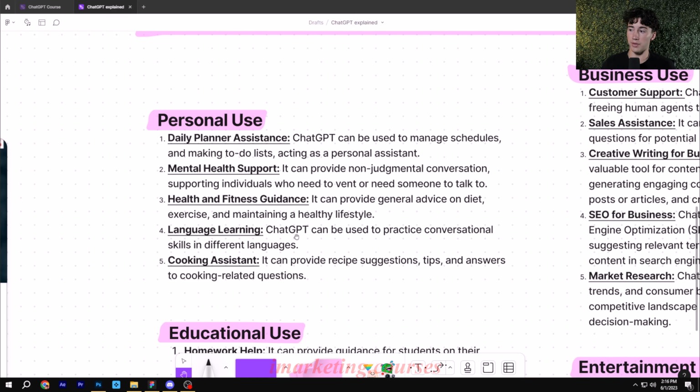Number 3 is health and fitness guidance. So it can give you workout splits, it can create recipes based on your allergies, or if you're gluten-free and you need a recipe alternative, it can generate you one of those. It can make you an entire workout schedule and a workout plan. So it's actually great for health and fitness guidance.